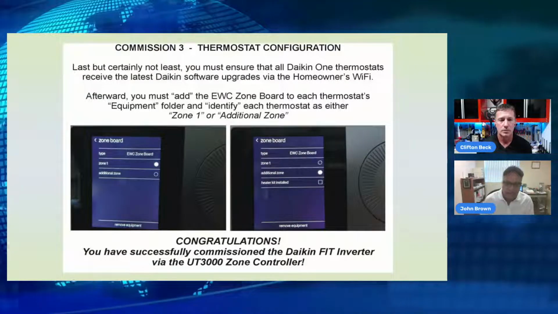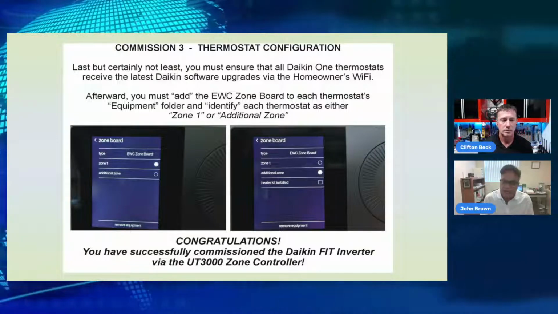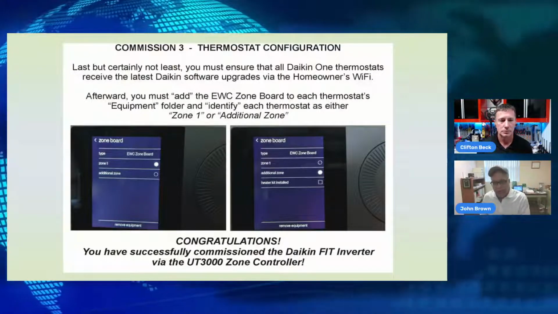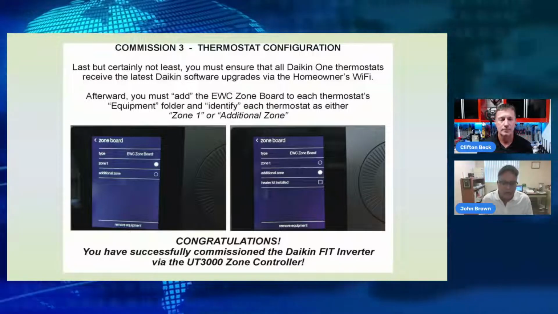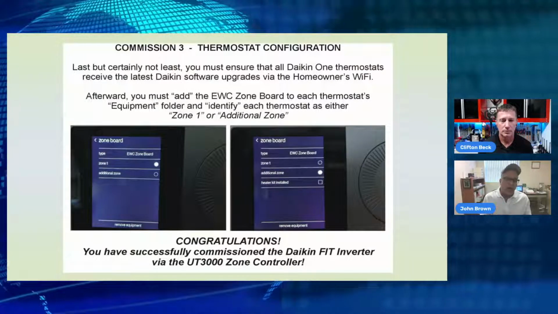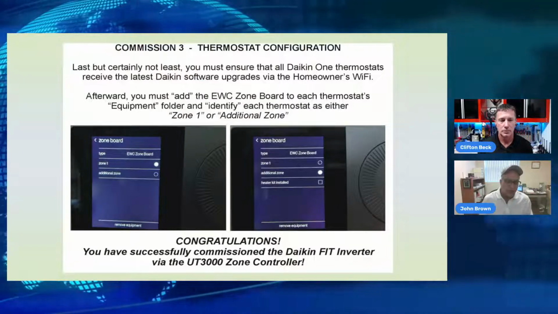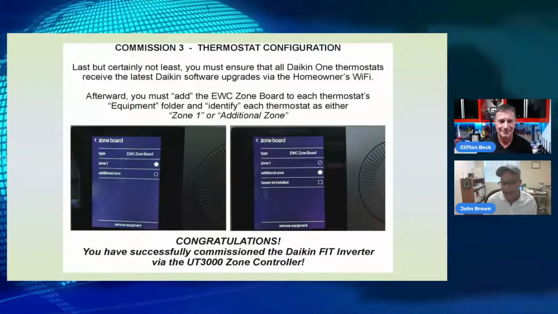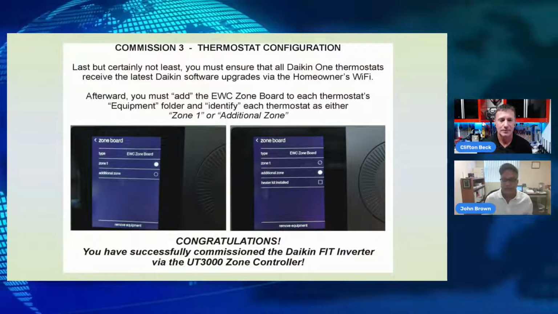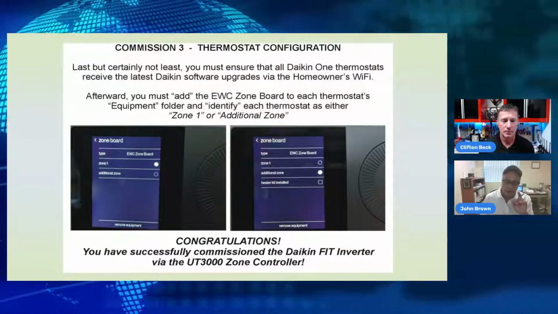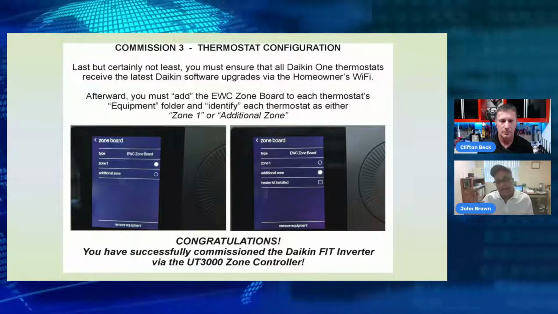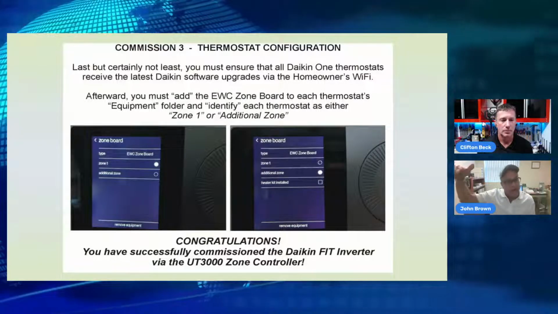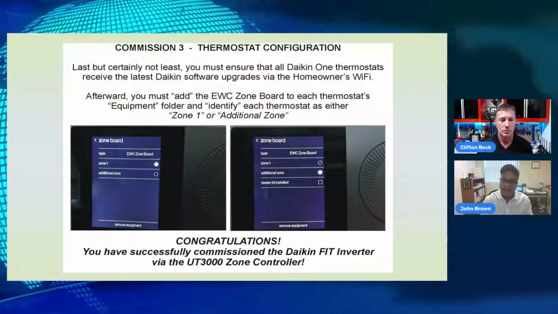The logic or the reasoning behind this is because the Daikin One thermostat, some of us know, some of us may not know, is continually polling the equipment for data that it wants to retrieve. So, in order to accommodate this and facilitate it, the Zone 1 thermostat is the only one that's allowed to poll for data. So the zone controller has to be added to each respective thermostat, and you have to designate the Zone 1 thermostat as Zone 1 and any additional zones, Zone 2 and up, as additional zones. These Zone 2 and up are not allowed to poll for data, only Zone 1 is.